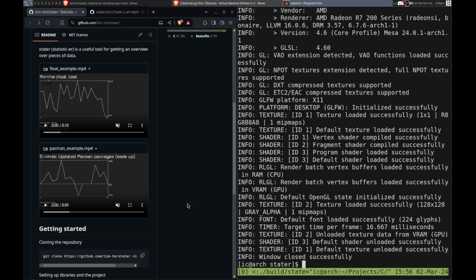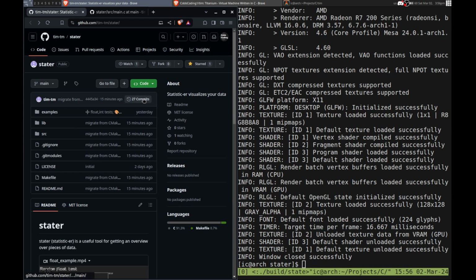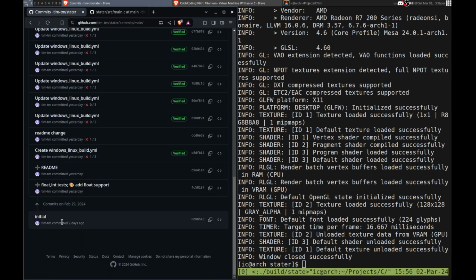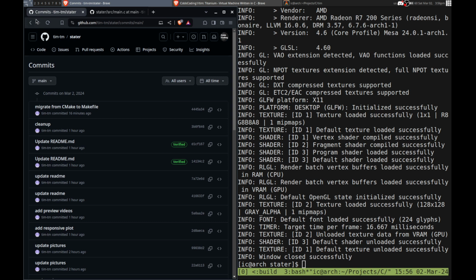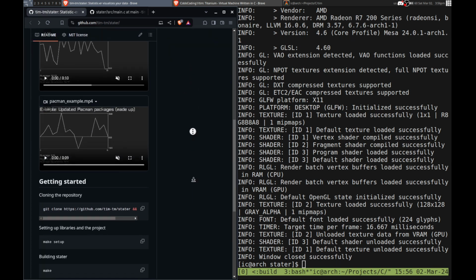How long did you work on it for? Probably... look. First commit, initial. Okay, 2 days ago. Very cool. That's when you first committed it. Yeah, that's really cool.